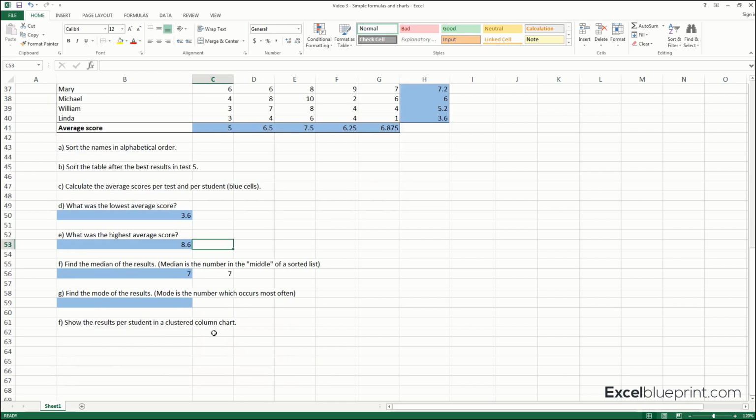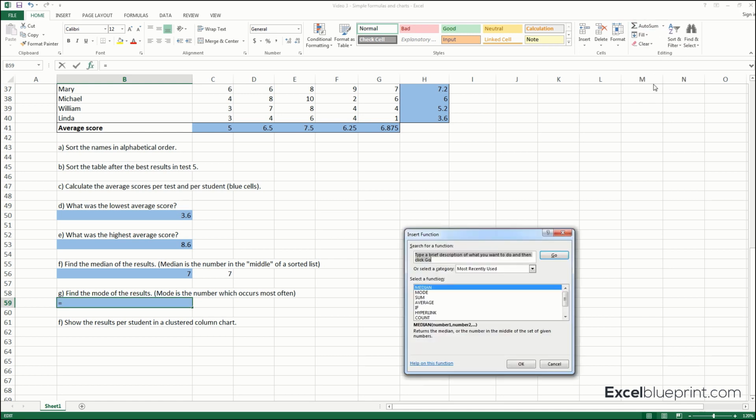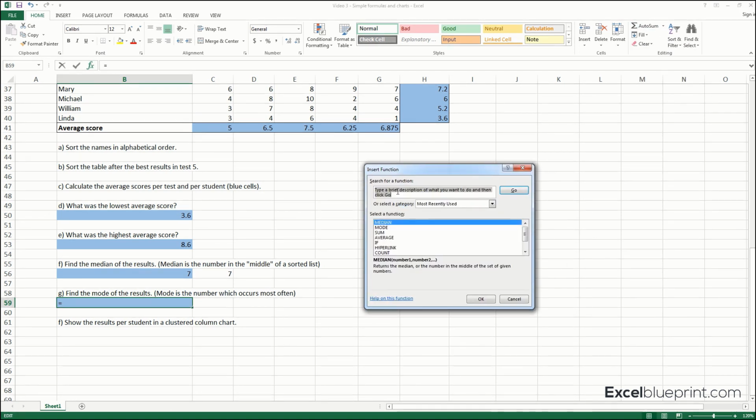Question G. Find the mode of the results. Remember that the mode is the number which occurs the most often. If I don't know the name of the function, once again I'm going to click in the cell where I want to place the function, then go to the AutoSum group. Choose More Functions. I'm going to search for the mode.